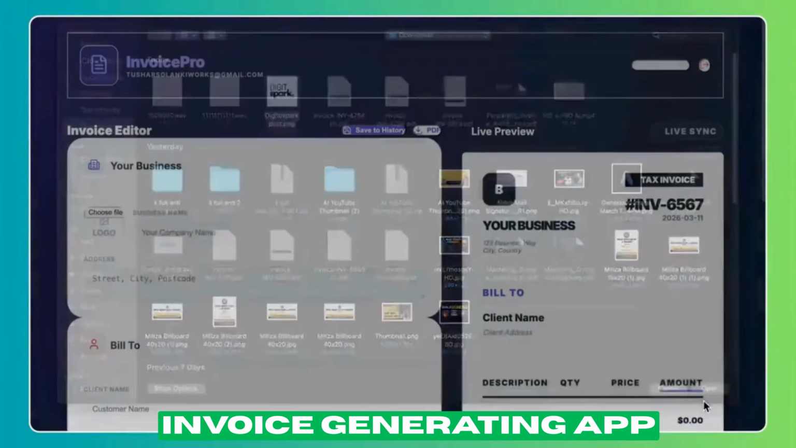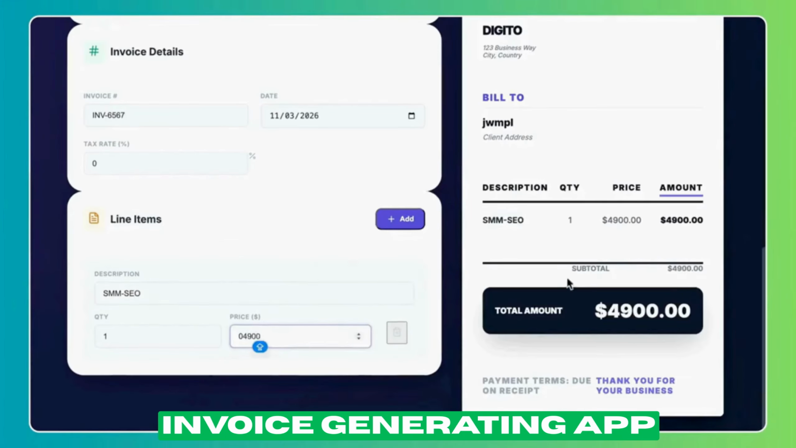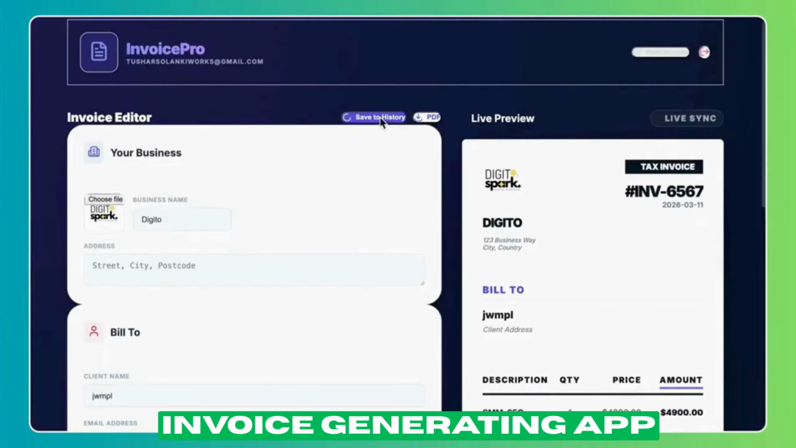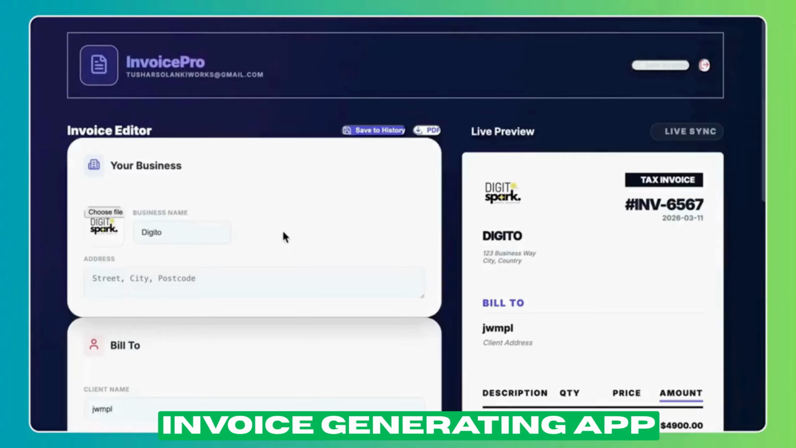See this app. It's an invoice generating app. You just add the client name and details, and it will generate a perfect invoice for you, and you can even download it as a PDF.